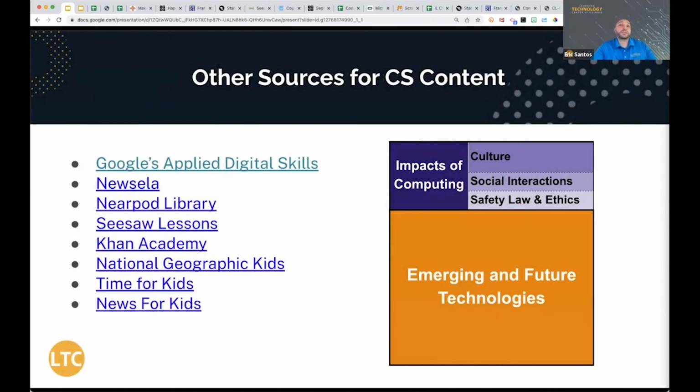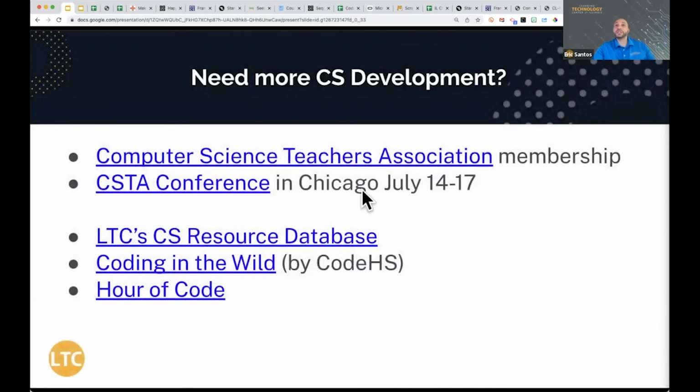If you're looking for other sources for CS content, especially for these standards about the impacts of computing and emerging and future technology, there are a lot of really good libraries of resources out there that you can click on to find articles or find other content that may not be coding per se, but that relates to computing in general. And I'm willing to bet you'll find a lot of computer literacy related work here as well to address those computer literacy standards.